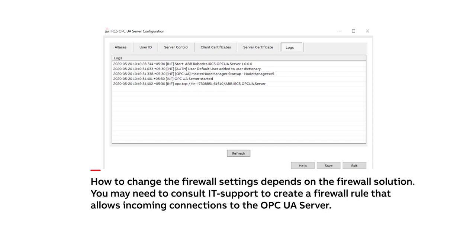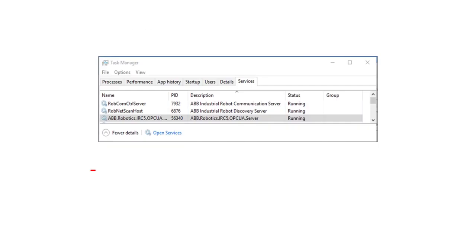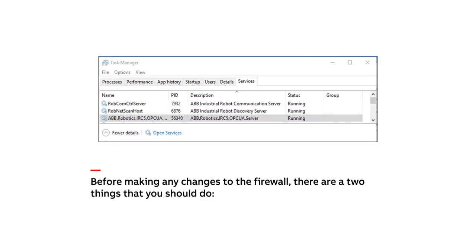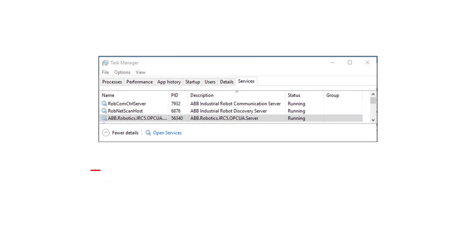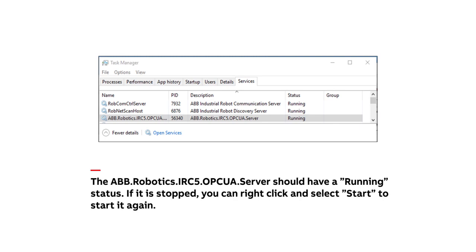server. The port number used by the IRC5 OPC UA server can be seen in the server control tab of the configuration tool. Before making any changes to the firewall, there are two things that you should do. First, check that the IRC5 OPC UA server is actually running. This is easy to do by opening the Windows Task Manager and selecting the Services tab. The ABB Robotics IRC5 OPC UA server should have a running status. If it is stopped, you can right-click and select Start to start it again.